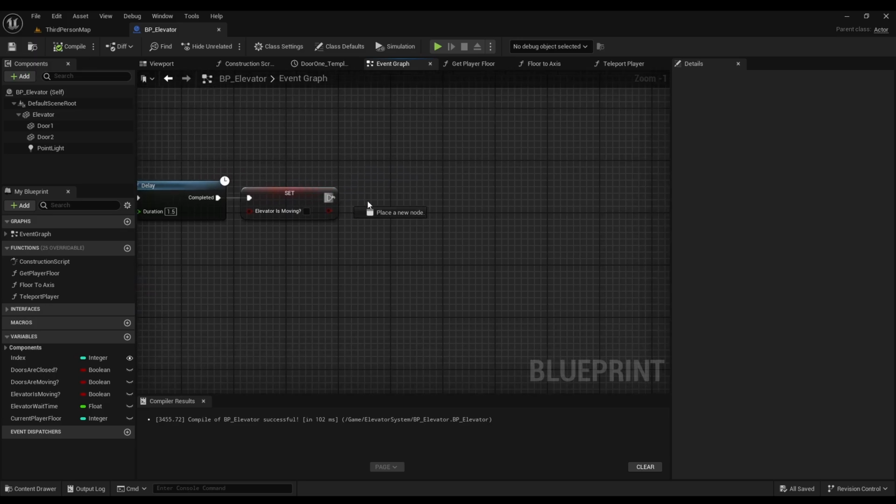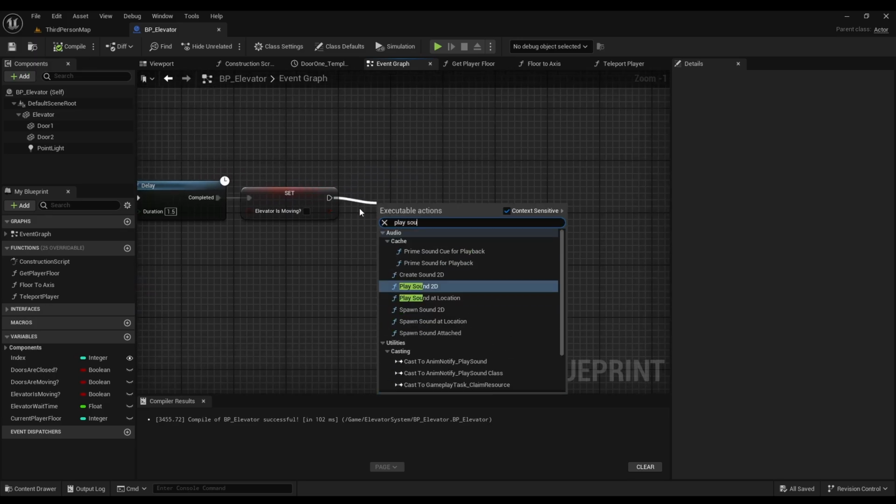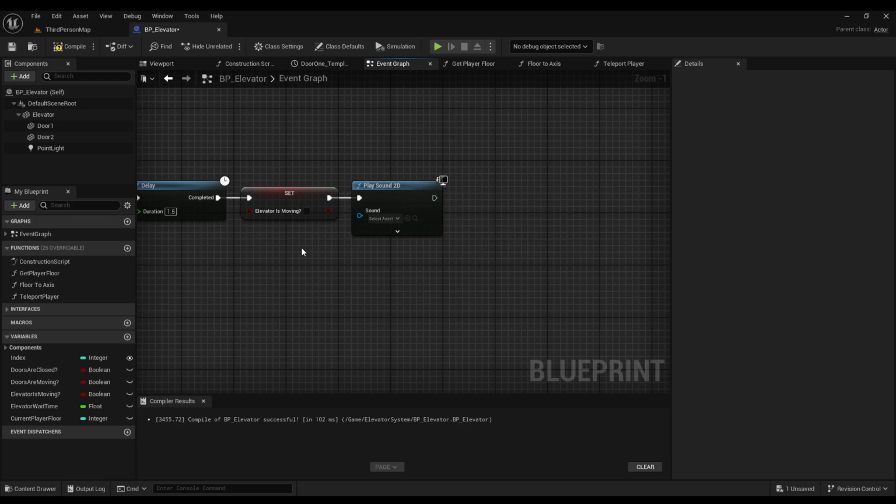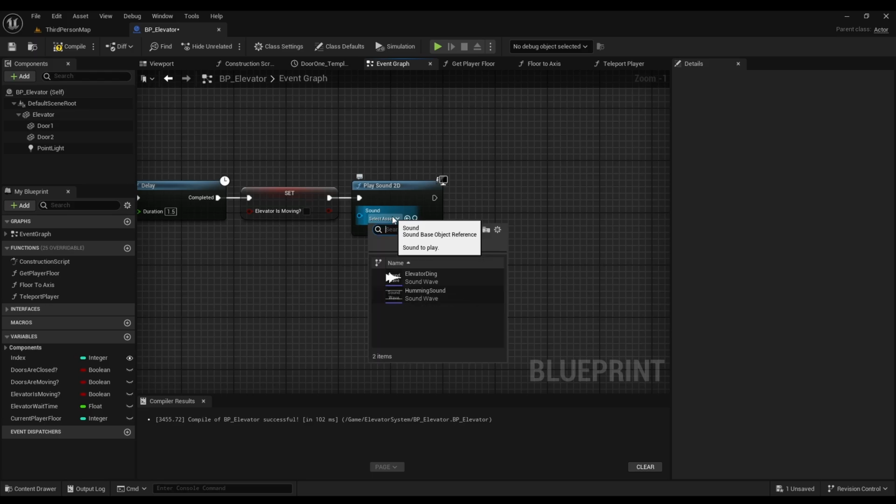Now we're going to go over off of this and say play sound 2D. And we're going to play a ding sound before the doors open. You can grab your own. The last video had a link in the description that led to this sound. So under sounds, elevator ding.